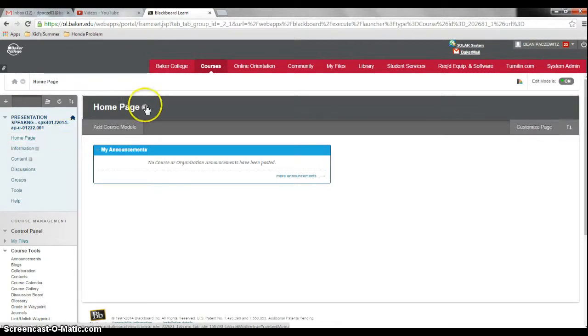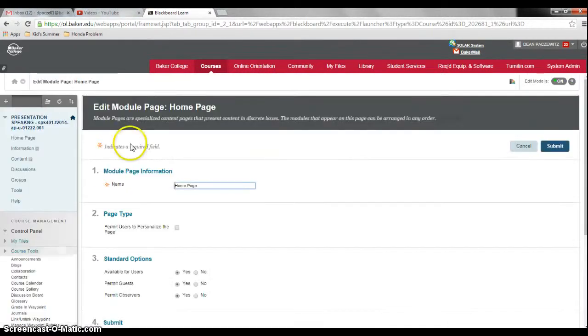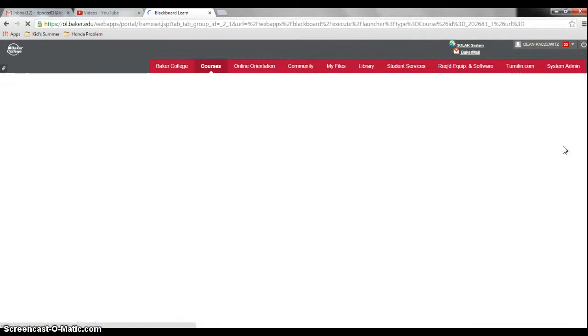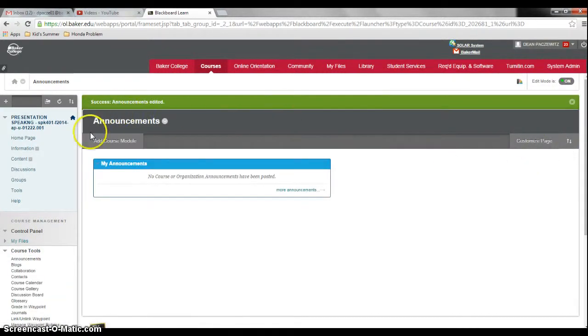What I'll do here is first rename the page. I go to this little drop-down arrow. I select Edit. And right under Module Page Information, item number 1, I simply choose Announcements. You can see I've been practicing this. I've done multiple recordings, so it's in the drop-down box ready to go for autocomplete. I don't need to change anything else. I'm just going to hit Submit. And now my page is called Announcements. And all it has on it is Announcements.